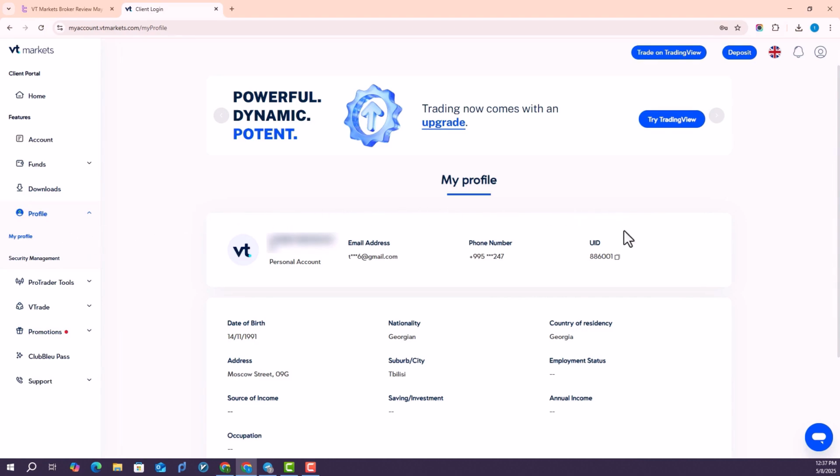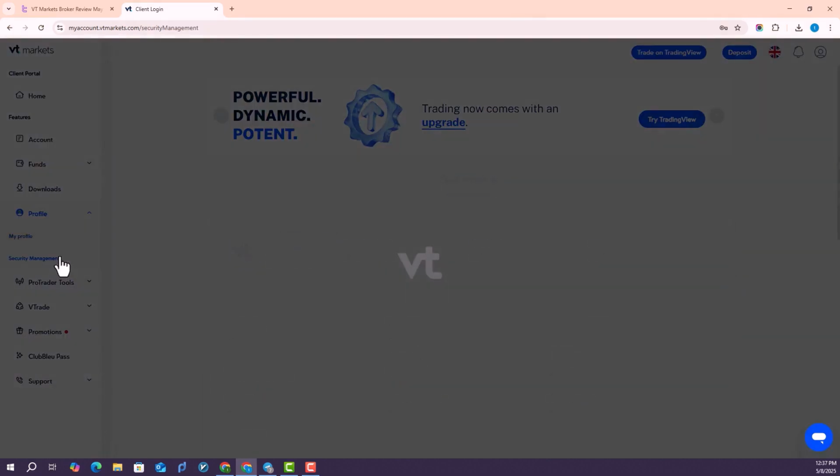And your UID is shown in this section, and by clicking this option you can by default copy your UID in the VT Markets broker. The next section is related to security management.